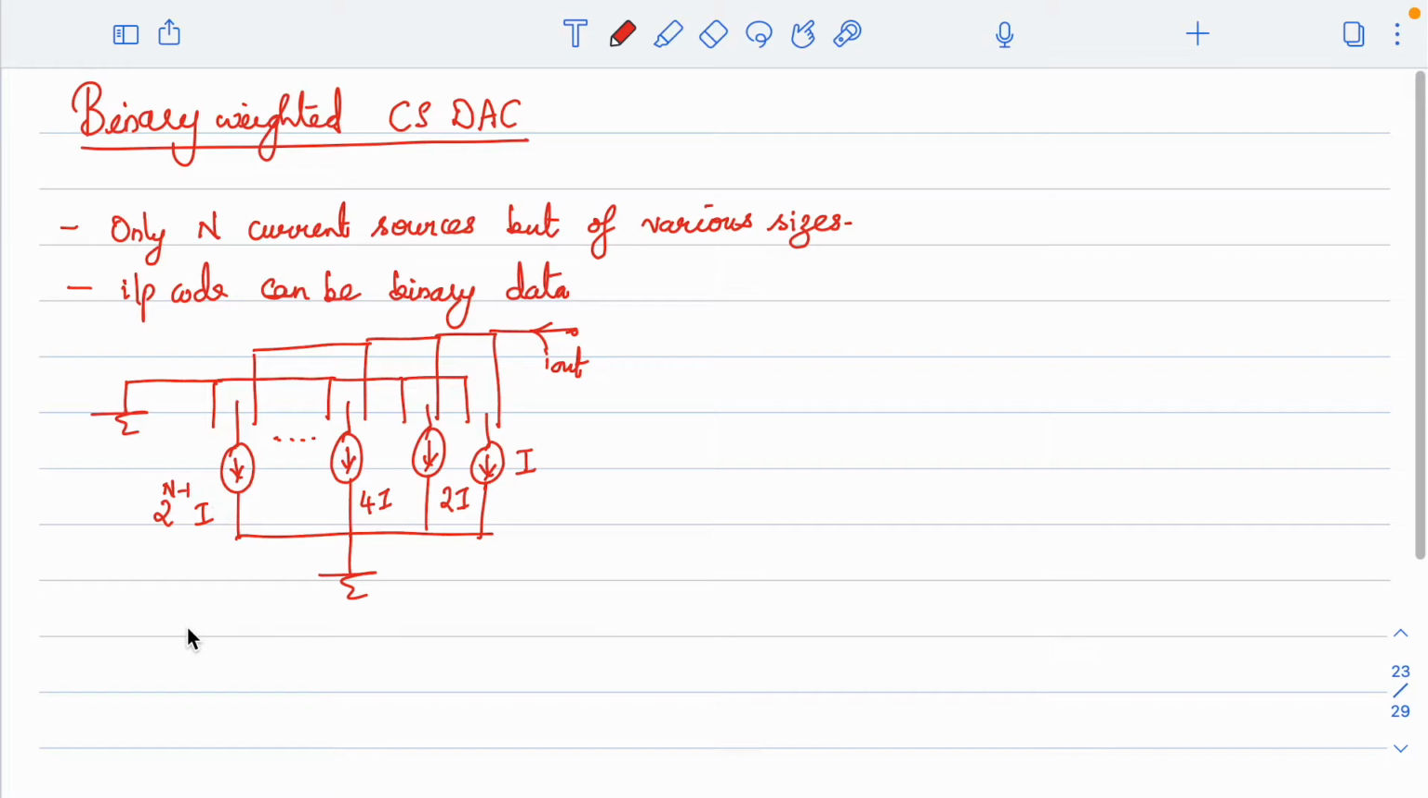Right. Say for example, if we need a 3-bit binary weighted current steering DAC, the number of current sources we need is also 3. Which are the 3 current sources? One is I, another one is 2I, and another one is 4I. Right. So which is 2 to the power of n minus 1 times I. This is how we draw a generic structure.